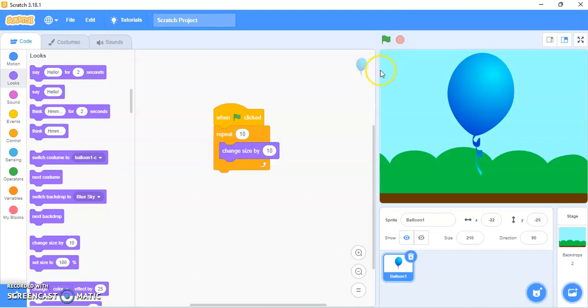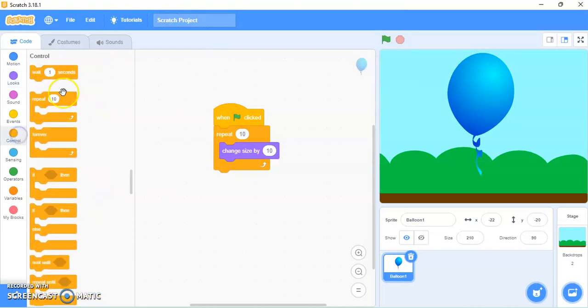Okay, but then it was too fast, so what you need to do is just go to the control group and click on this one, wait 1 second, and then reduce the size, because 1 second to me is too slow, so I usually like reducing it to 0.3 or 0.5, so that it's faster than usual.